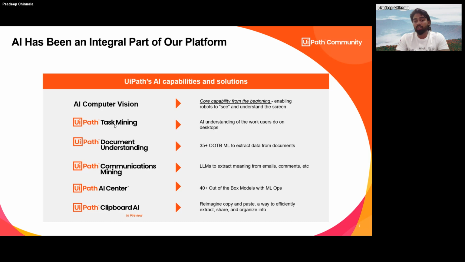Even communication mining is part of working with LLMs. Using the LLMs, we can create communication mining projects and create a barrier between the communications, between the users and the AI Center. AI Center, we know. AI Center is a place where we have the models.